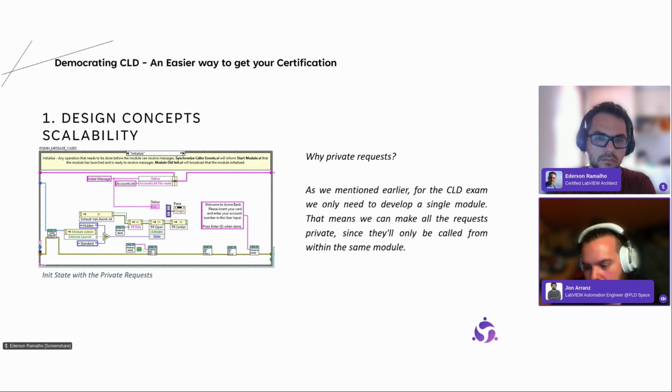Why private requests? Because, as I told you before, this is a single module, so these requests are going to be placed in the private folder in your project.